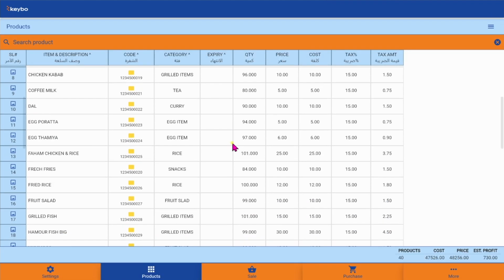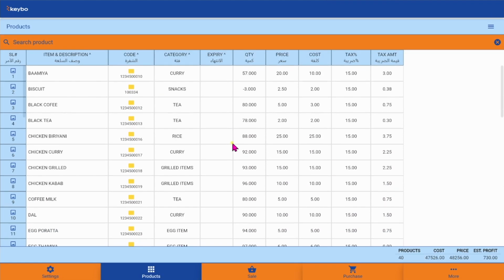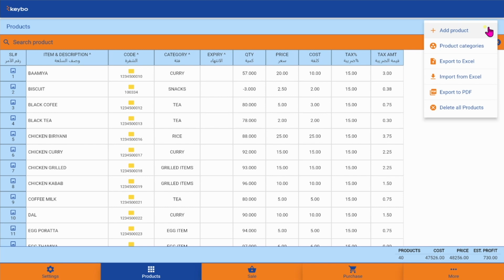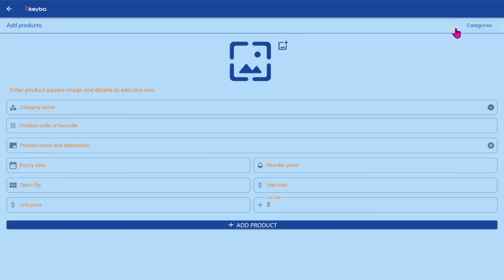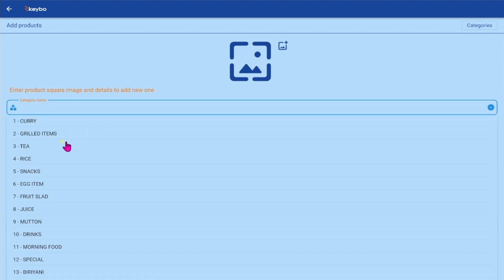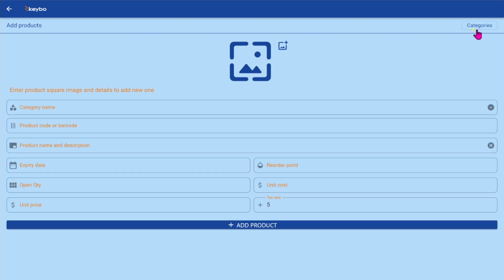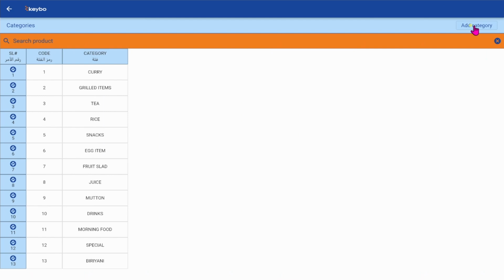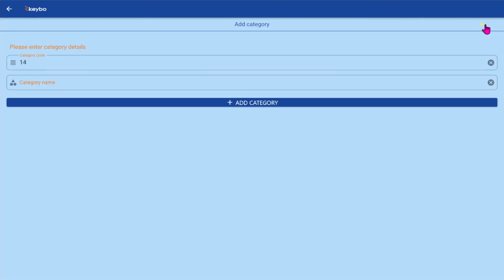Now, go to the Products tab to view and manage your inventory. Here, you can add a new product to the inventory. Start by choosing your product image, then select the appropriate category. If your desired category isn't listed, you can add a new one by clicking on the Category menu and selecting Add New Category.